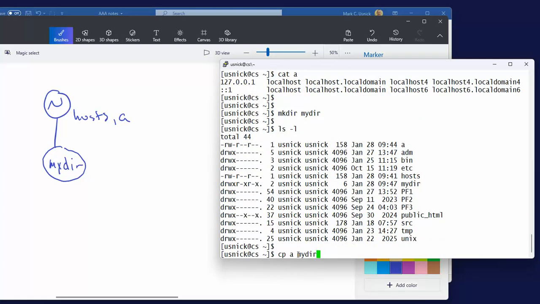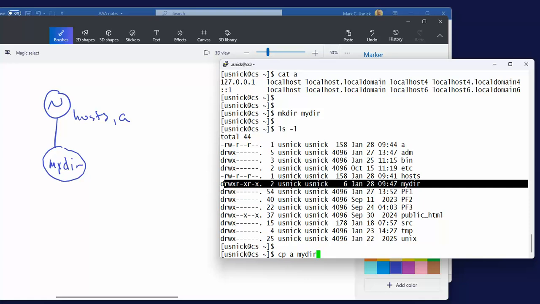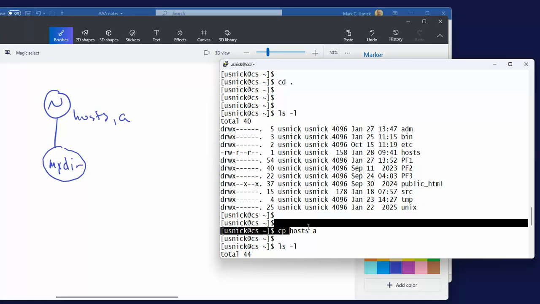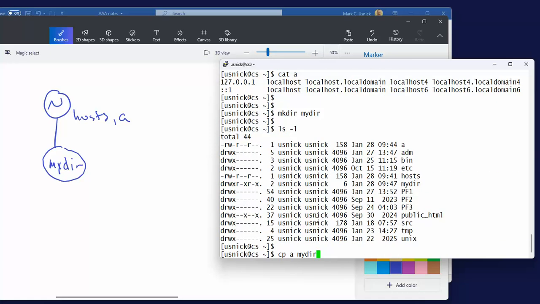On the other hand, mydir, now of course I made the directory name nice and friendly here. Mydir is a directory. We see that. This looks very similar to what we did here, but because I have a directory called mydir, that means the destination is this directory called mydir. So it's going to copy this file to this directory, and the name will remain unchanged. Just like when we copied the host file to our current directory, the name remained unchanged.